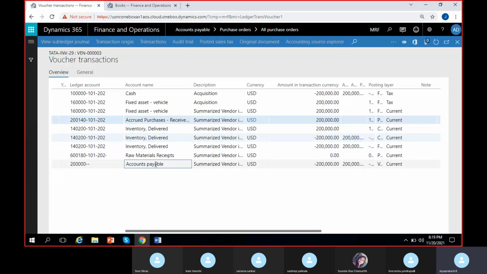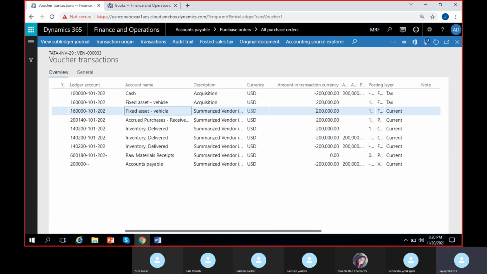Then coming to accounts payable, it's 2 lakhs credit, right? And then you have fixed asset vehicle account for 2 lakhs debit. So debit 2 lakhs of fixed asset account and credit accounts payable account. So this inventory delivered account, you can see it is again being debited and credited. Means inventory is coming and inventory is moving into fixed asset. That's what it meant to say.